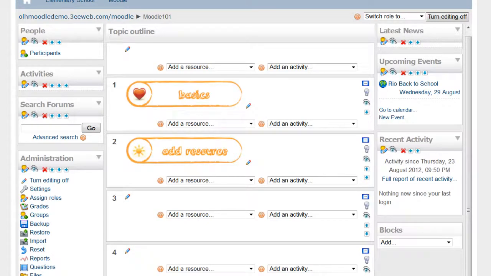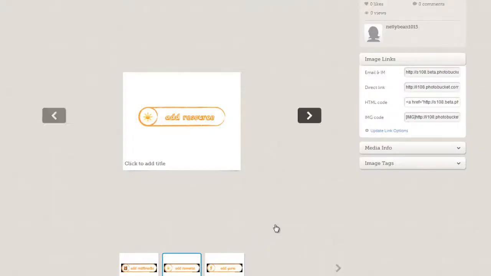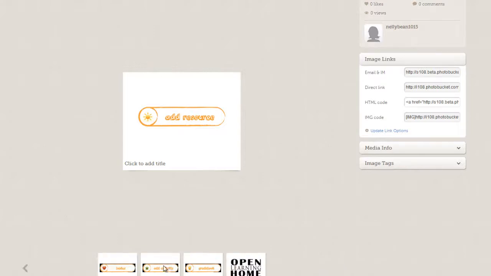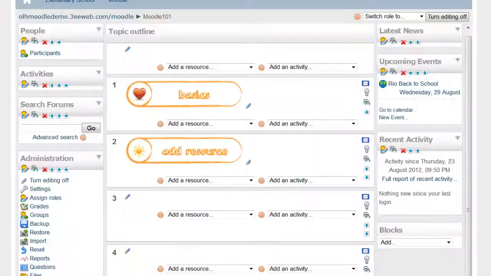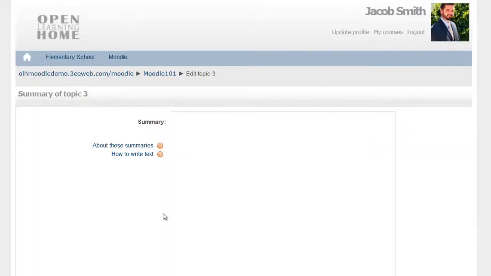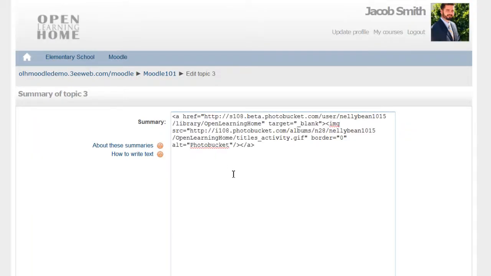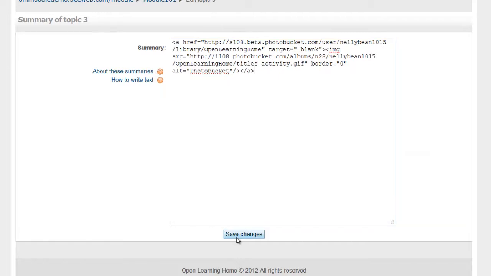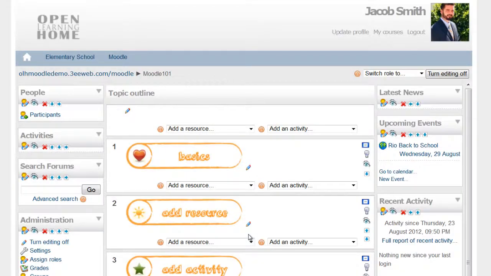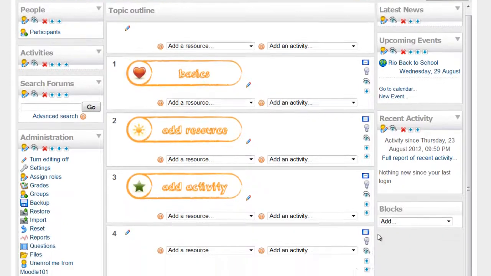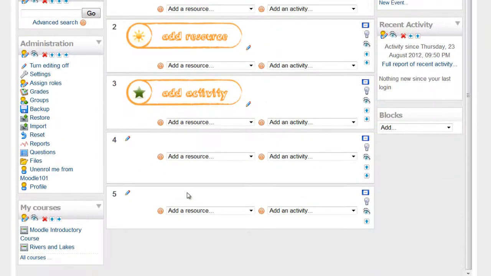Next up, we'll add an activity. Add activity. Copy the HTML code. Go back, edit summary, and paste the code and save changes. So the site's already looking quite lively. Just three more to go.